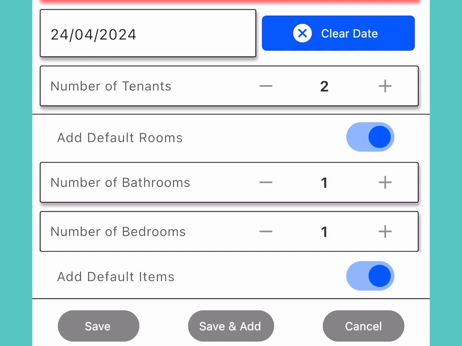The next field is an Add Default Rooms option. Now I'm going to leave that on because I want to add default rooms into my report, because that allows me a good starting place. The next field, number of bathrooms. 1 is fine. Number of bedrooms, I've actually got 2 bedrooms in this property, so I'm going to knock that up to 2.